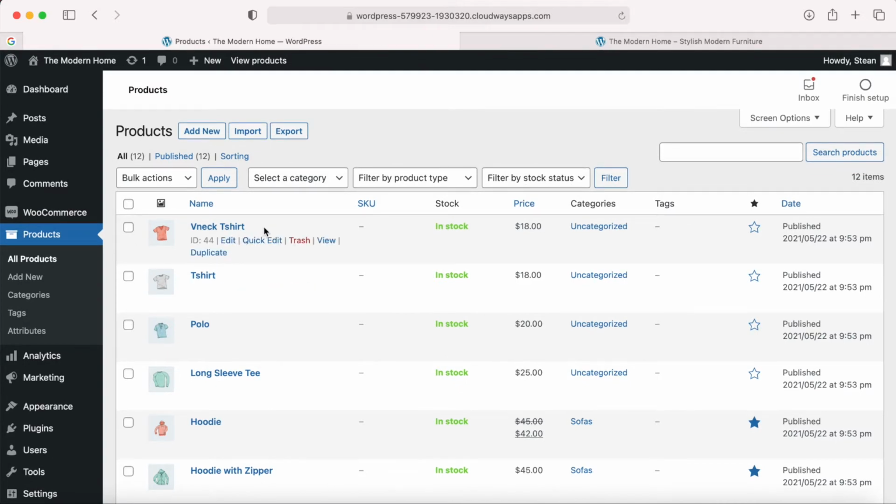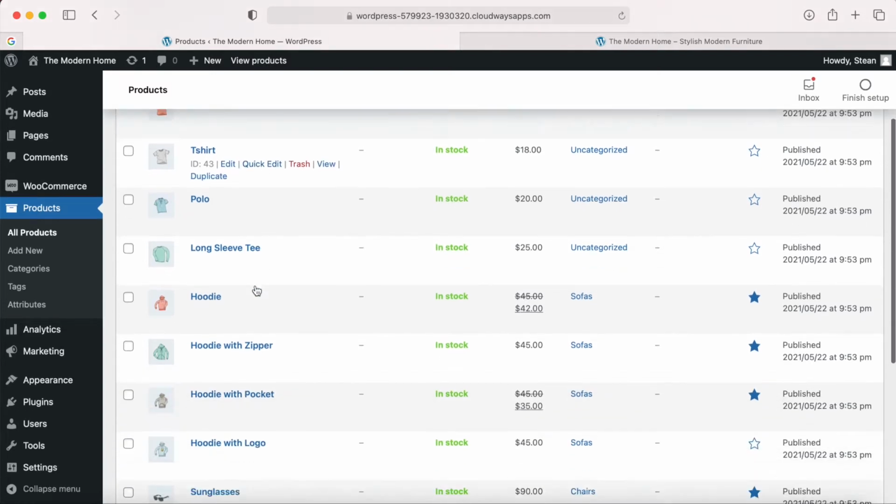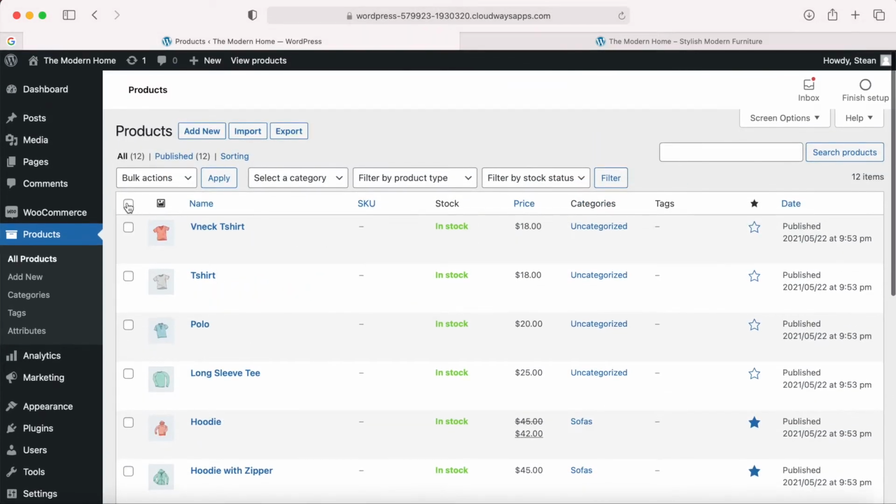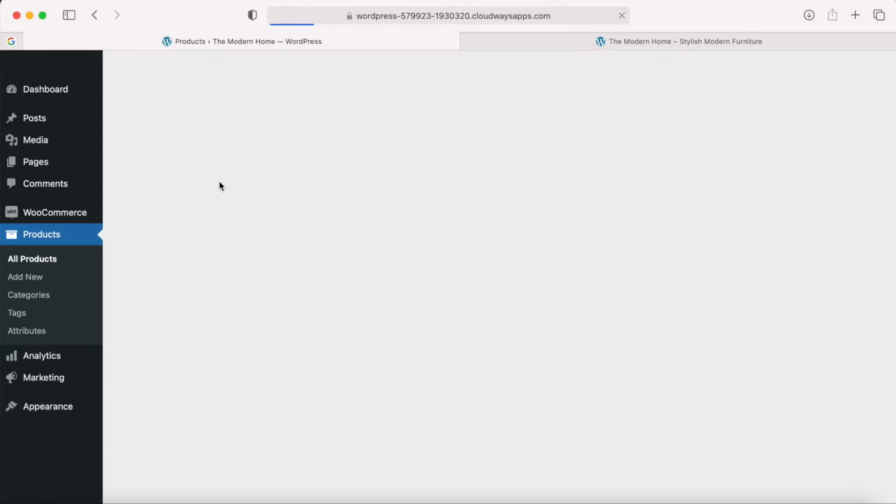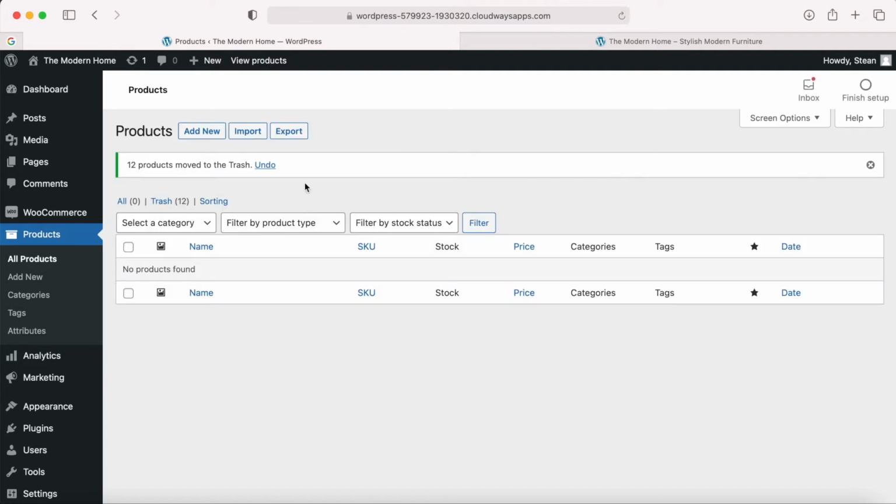Now you do have the option to go in and edit each and every single product. That's up to you, but I've just found that adding products fresh works out better for me. So how to delete all the products is you click on this button that selects all of the products. You'll see all the products are selected. At bulk actions, click the move to trash button and then click apply. Right, so now all the products are deleted, all the demo products.